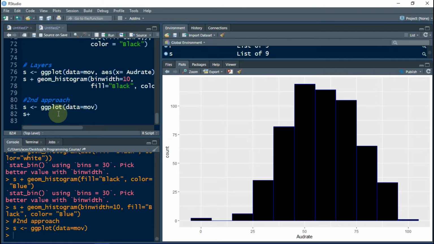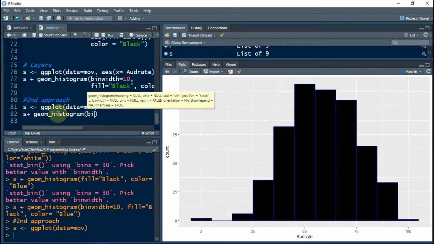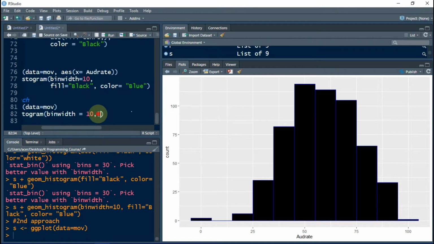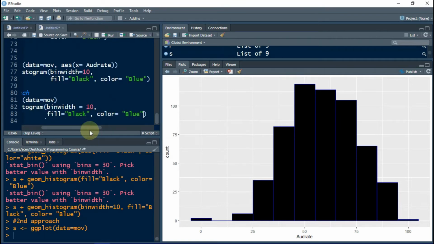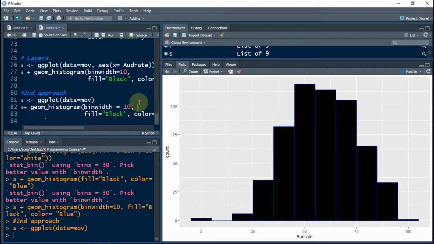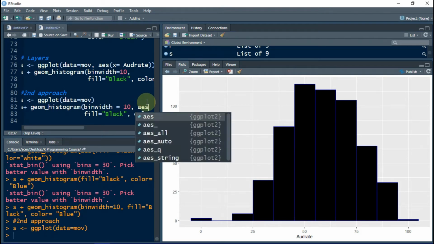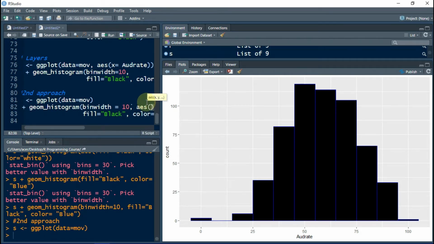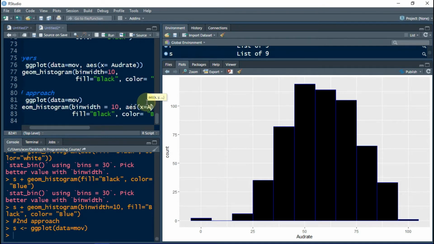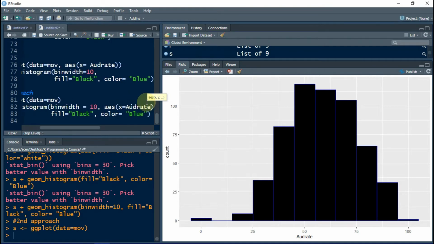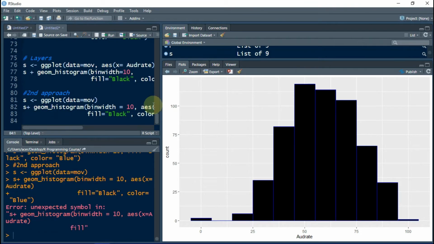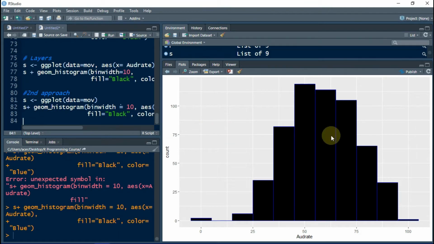In this case, in order to construct a histogram, we will need to supply bin width equals 10, and then we will need fill and color to be supplied, but we'll also need the aesthetics to be supplied, and here aesthetics equals x equals AUDRATE. And if we run this line, then we can get the same graph, or we can get the same histogram.